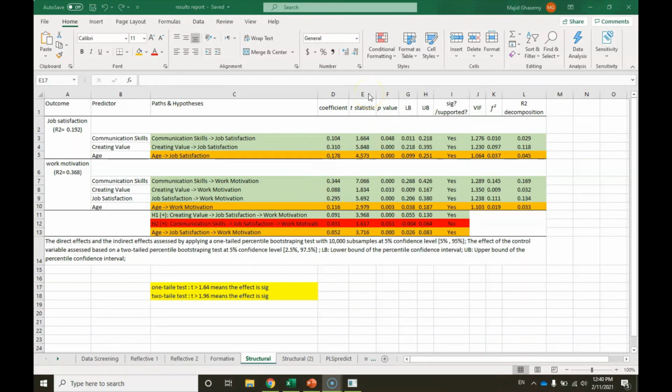Then with respect to the T statistics, p-values, lower bound and upper bound of confidence intervals, and also whether the effects are significant or the hypotheses are supported, you should be very careful. As you remember, to test the significance of the path coefficients between the latent variables and also to test our two mediating hypotheses, we performed a one-tailed test.